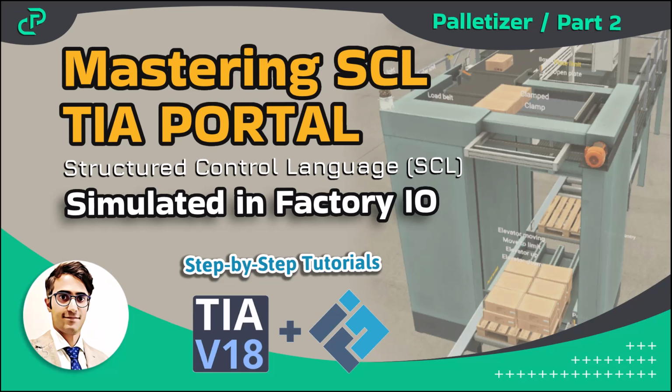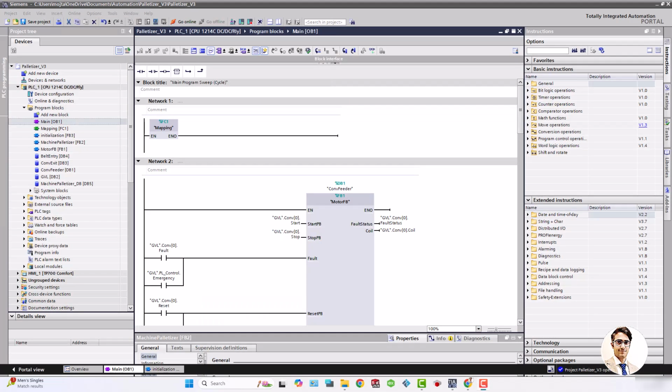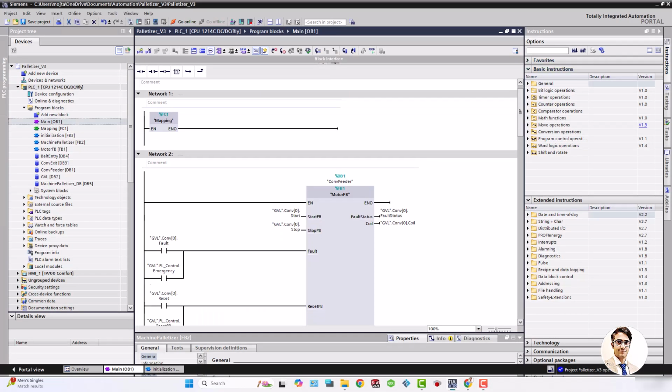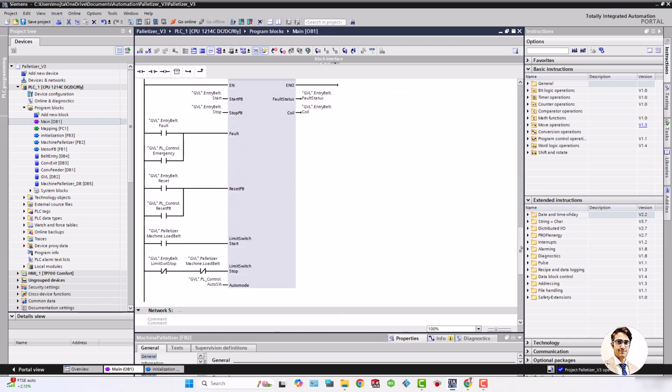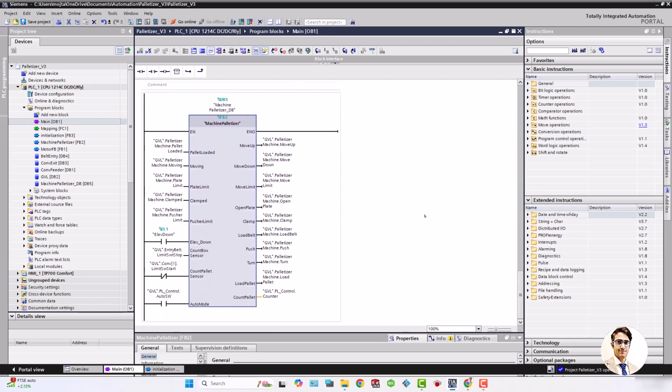Hello guys, as a review in previous part, I explained about mapping function and instantiation of conveyors function blocks. In this part, I show you the palletizer function block.